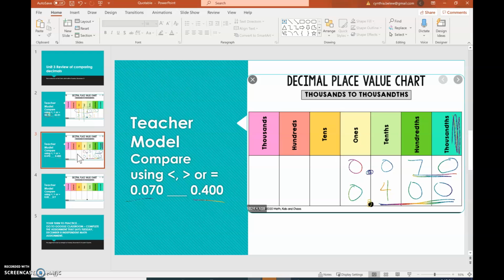I start with the largest place value right now, which is ones, and they're both the same. So I go to the next largest one. I have a 0 and a 4, and the 4 is larger than the 0. That means 400 thousandths is the largest number, so I circle it. Then I make my mouth eat it. And the way I say that is 70 thousandths is less than 400 thousandths.